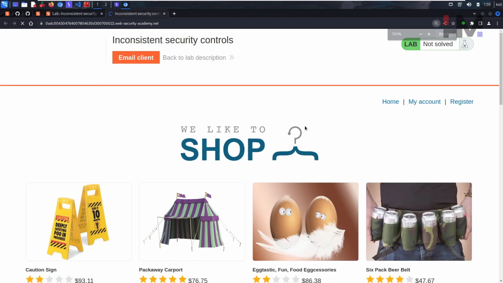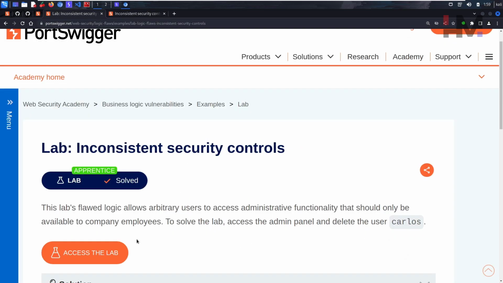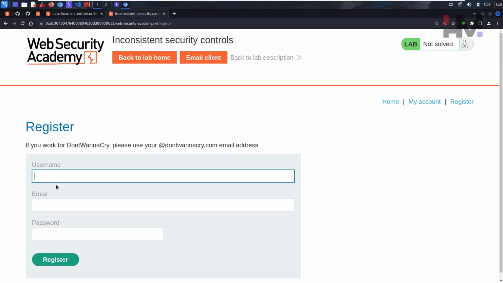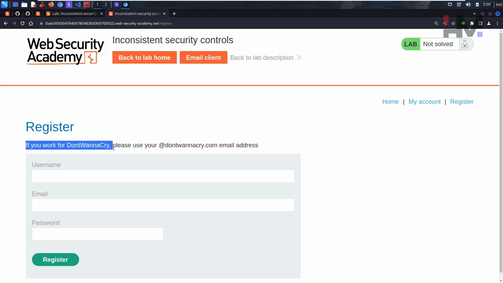Okay, we do not have any user. They did not give any user, but we know that Carlos exists, but we cannot do anything with it. So let's register an account, and we have to register using a certain email, right? If you work for Don't Wanna Cry, please use the Don't Wanna Cry domain email address. Interesting. So let's see this email client.